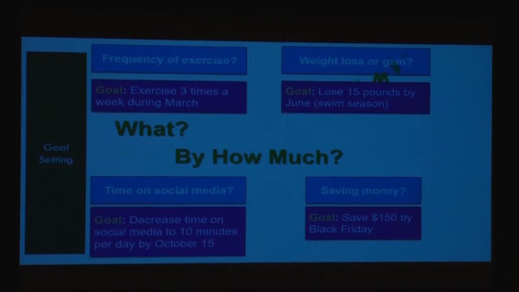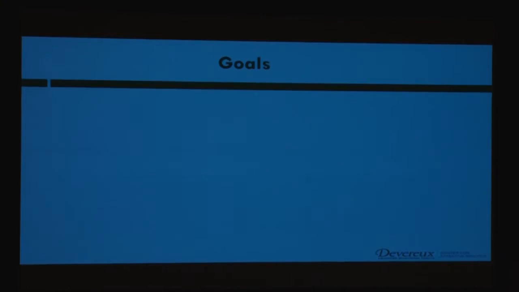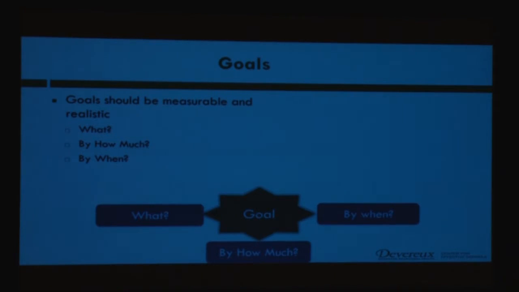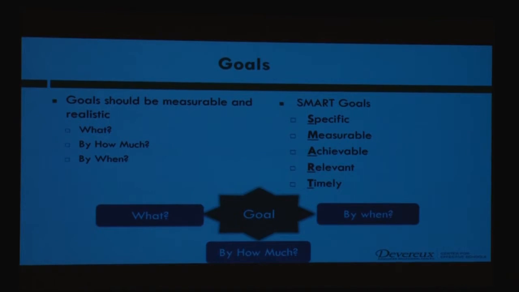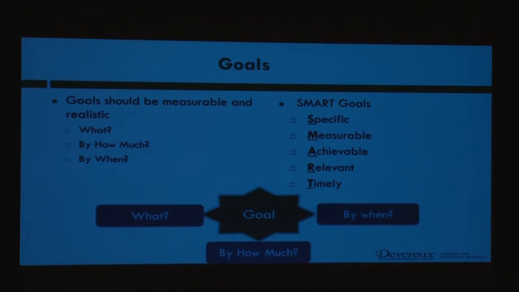Each of these goals includes what we want to do, how much we want to achieve, and when we're planning to achieve it. So we want all of our goals to be measurable and realistic. And we want them to be SMART. I think probably most of you are familiar with SMART goals, but those are specific, measurable, achievable, relevant, and timely. And we build all of that in the TIPS process off of those precise problem statements that our data analyst prepares for us.